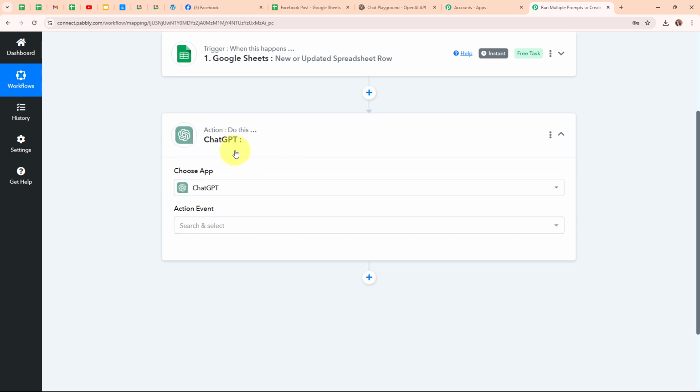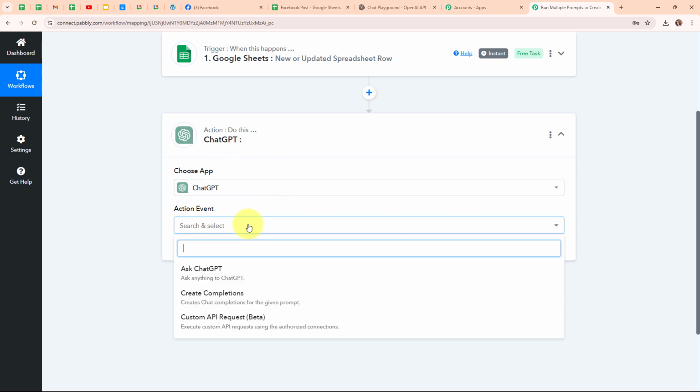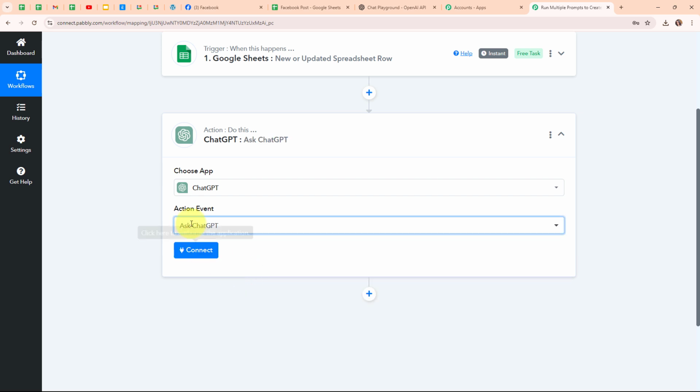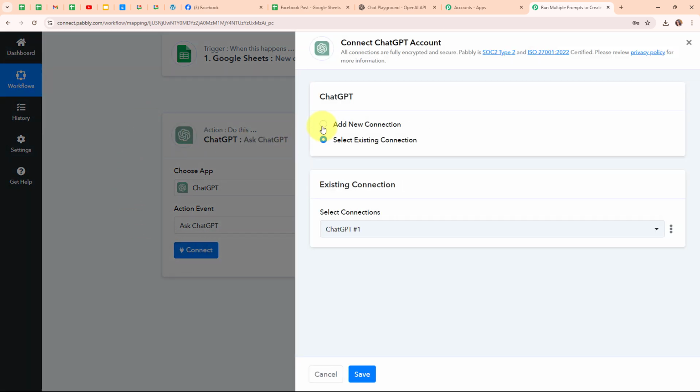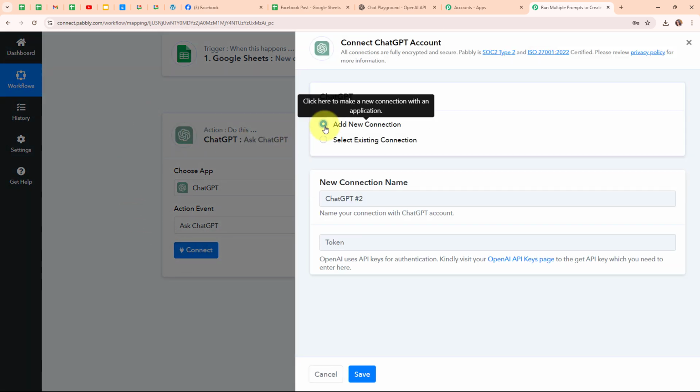Here in my ChatGPT action step, I'm going to select my action event as Ask ChatGPT. By selecting this action event, I'm going to generate new content using ChatGPT. Now whenever I add a new title in my Google Sheets row, automatically, using that title, new content is going to be generated using ChatGPT. To connect my ChatGPT with Pabbly Connect, I'm going to click on connect. To build a new connection, I'm going to select add new connection. If your ChatGPT account is already connected with Pabbly Connect, then you can click on select existing connection.